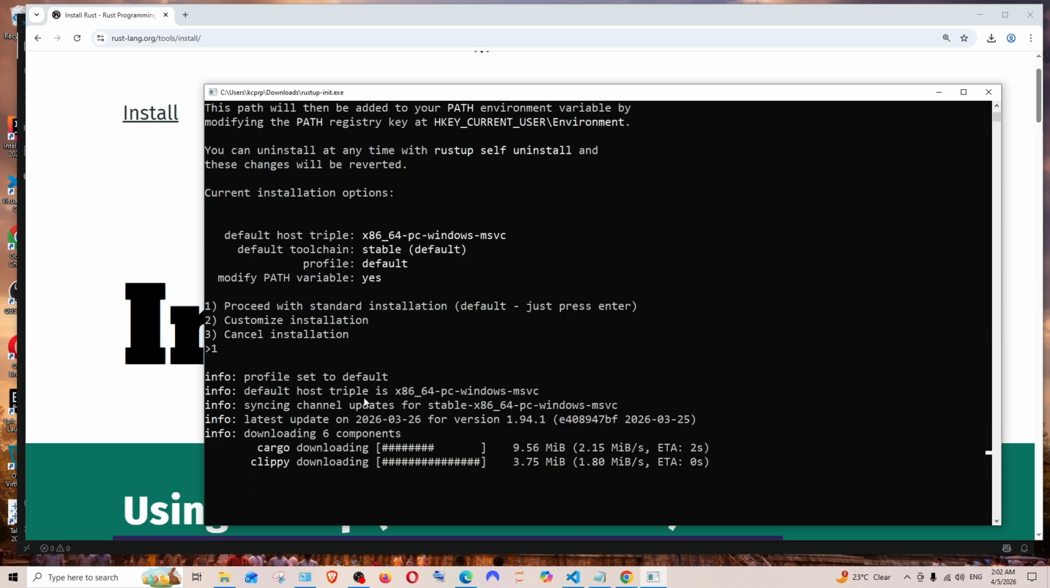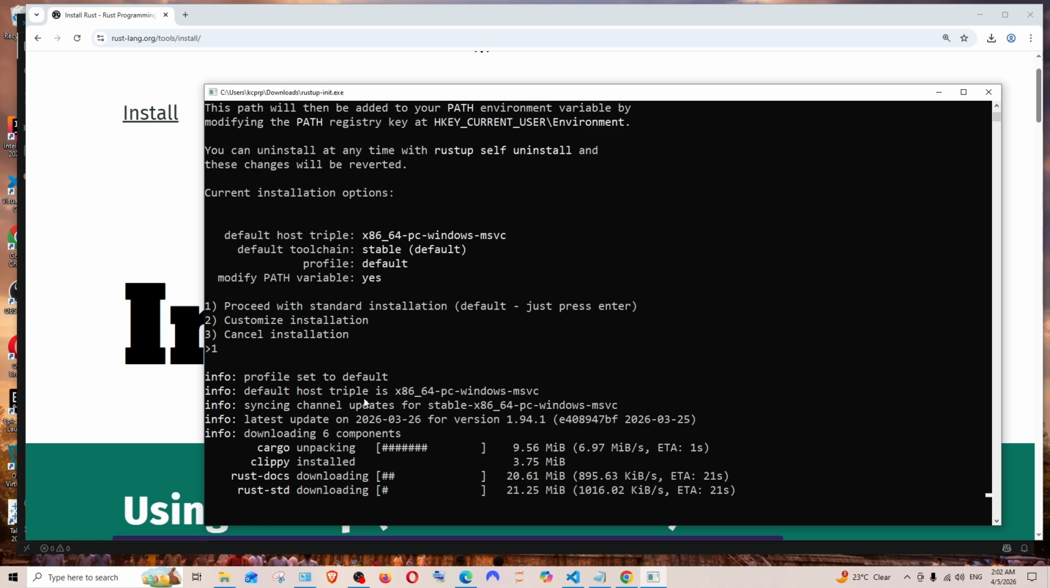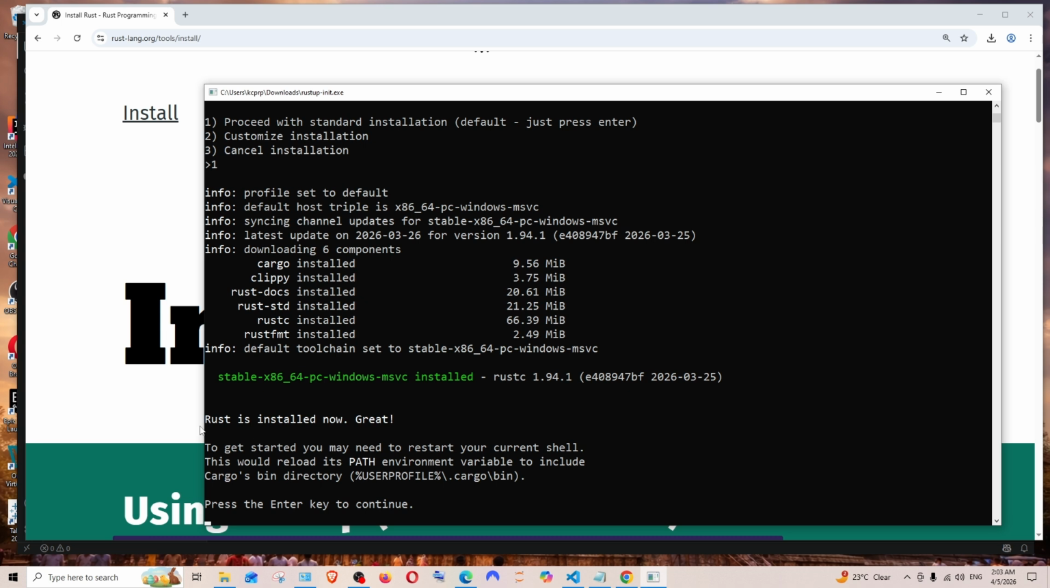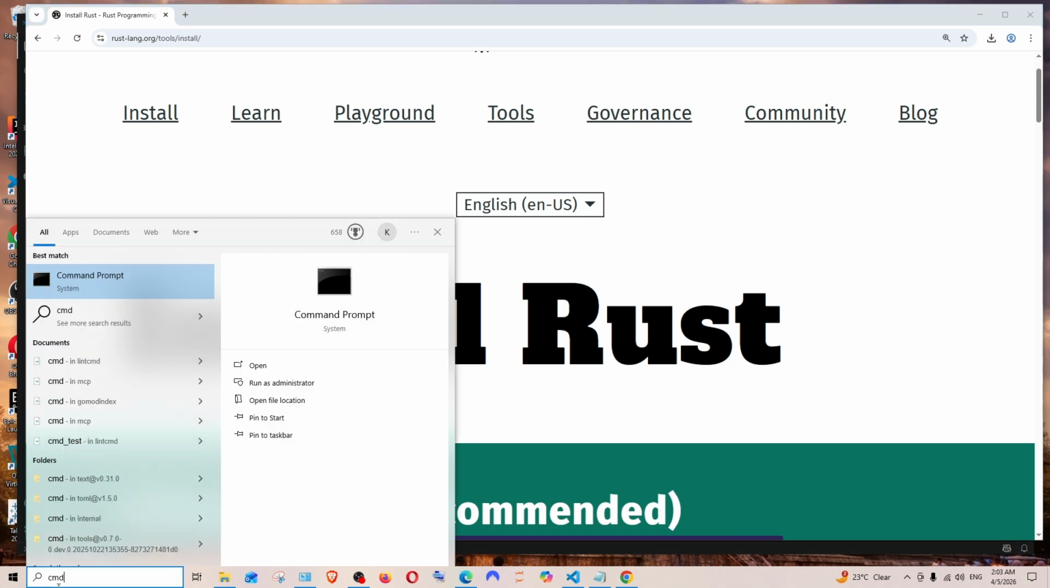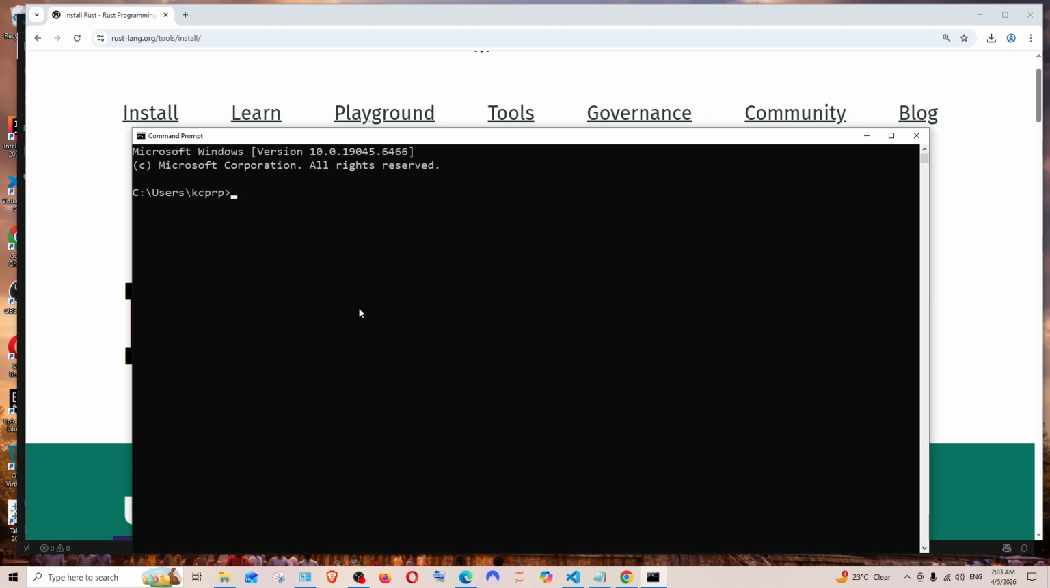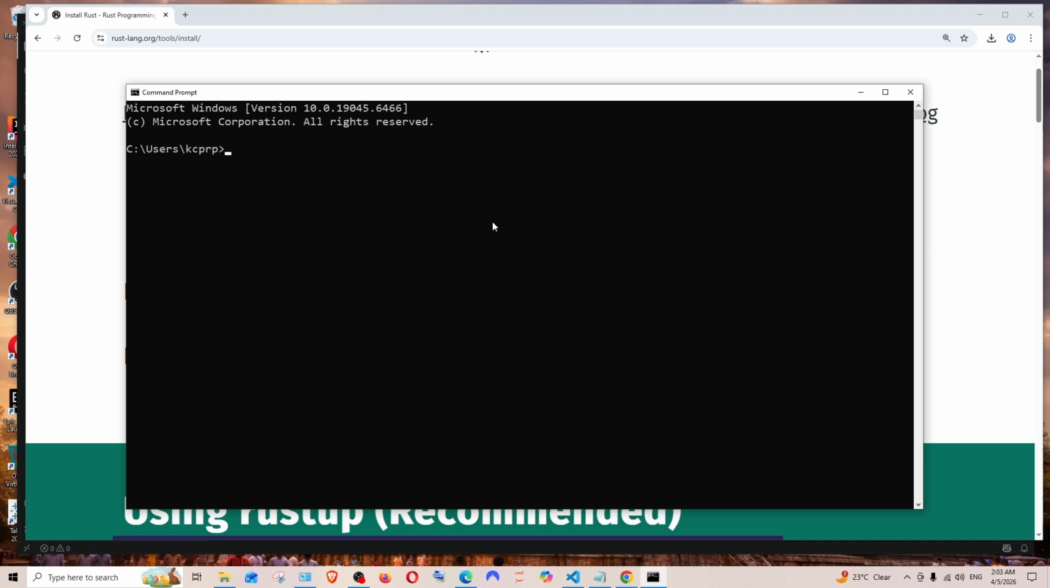This will take some time to download and install, so just be patient for a while. After some time, we'll be getting Rust is installed now with a grid, and it says press the enter key to continue. Just press the enter key. That CLI will be closed. Now just open the command prompt, and we can just check the Rust version that has been installed to make sure that it has been successfully installed.